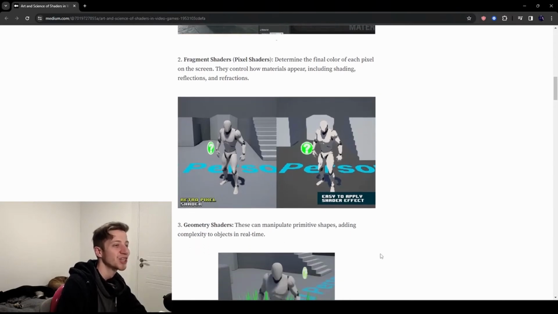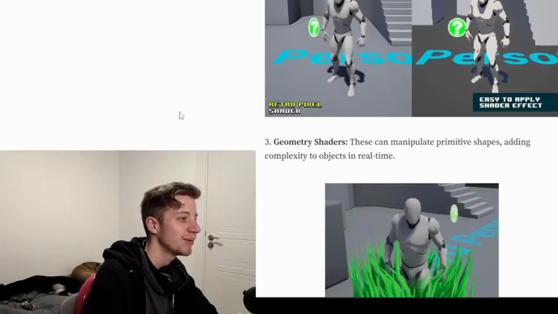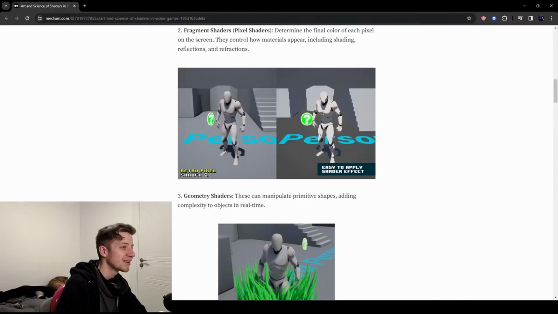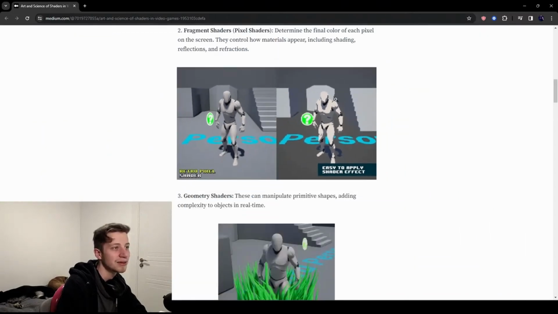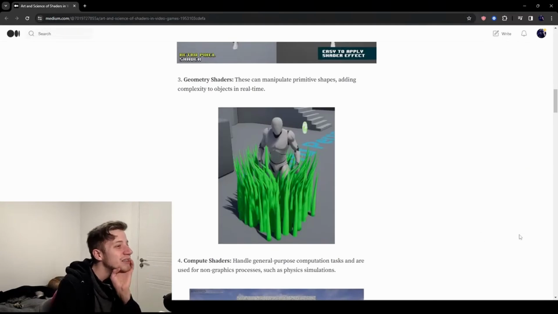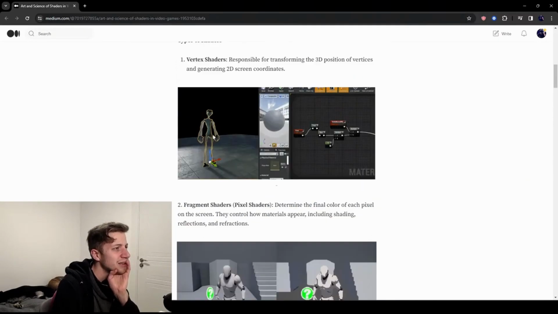Reflection and refraction. Look at that. I'm gonna pretend I know what they mean. Or what's the difference? A retro pixel shader, an easy to apply shader effect. Okay, I don't know what this point demonstrates, but yes, indeed. Geometry shaders, those are again vertex shaders, pretty much, just fancy.